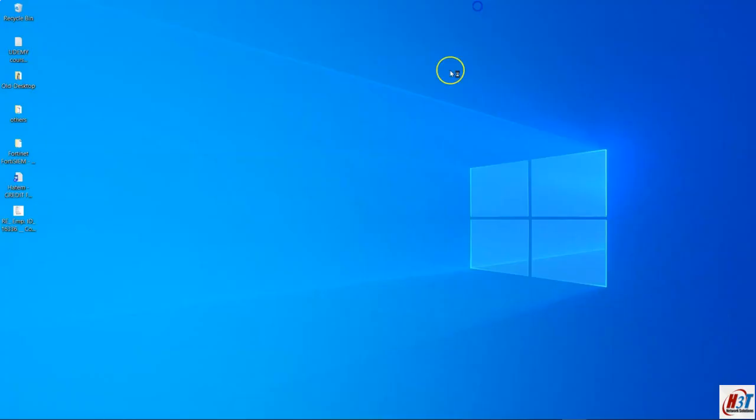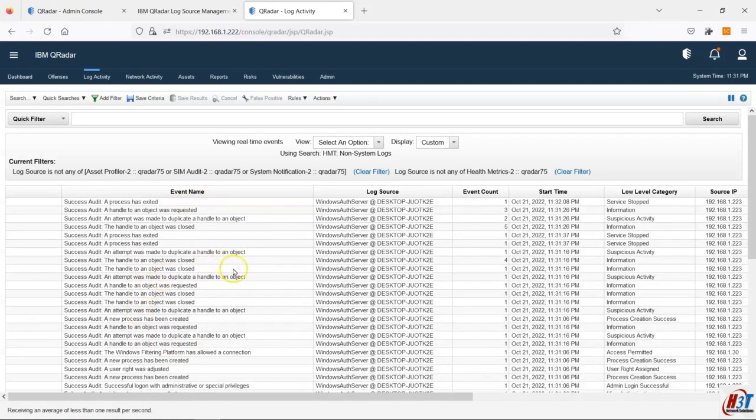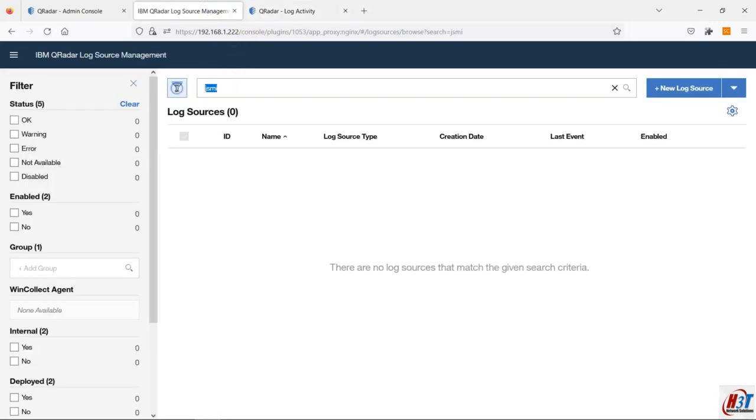We can return now to QRadar and check things. You can see here the logs are getting into QRadar and it's recognized. The log source is created automatically for us, so we can search for this machine. Its IP is 192.168.1.223. So hopefully we can locate it.